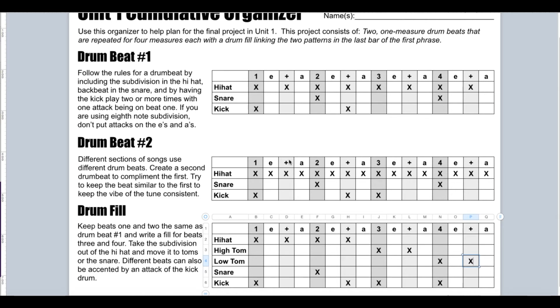Now I'm going to play that drum beat 2, so I'm going to double up the hi-hat, and I'm going to play the kick on beat 3. 1, 2 and 3, 4. Now here's that drum fill. 1 and 2 and 3 and 4, and 1, 2 and 3 and 4, and 1.